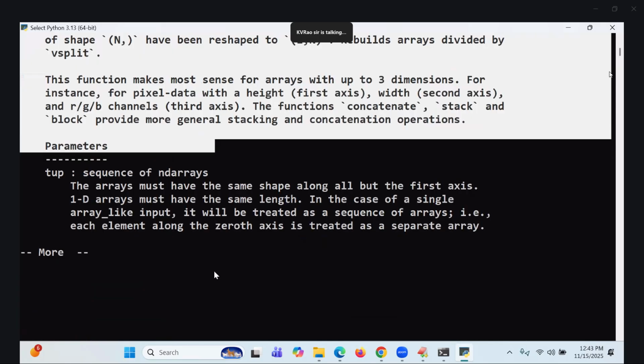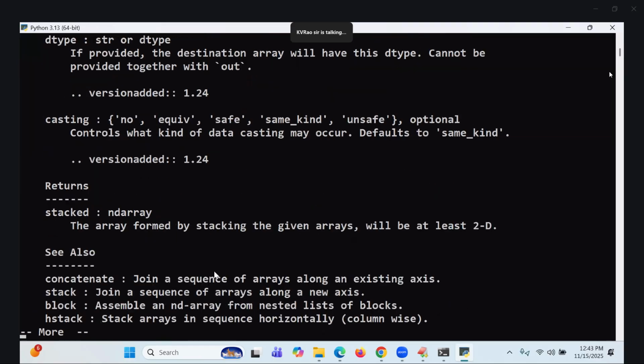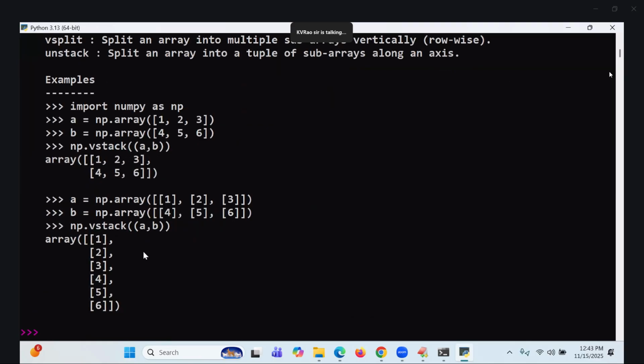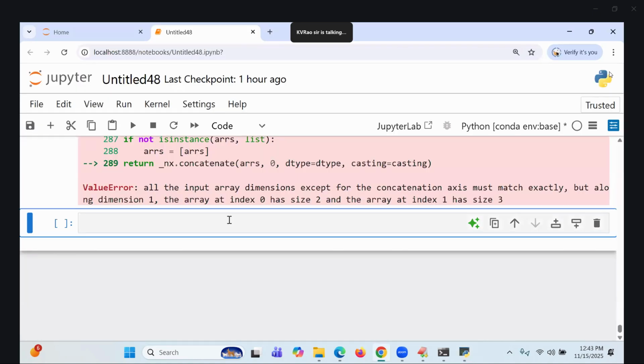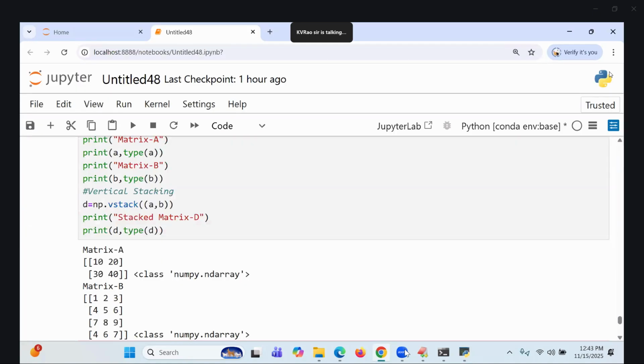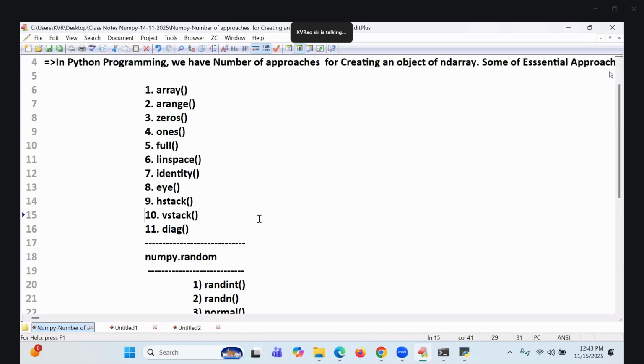But if you read this entire thing, observe this entire thing, the values are completely different from what the documentation and the help say. The help example is important, what we showed here. I think you are following me. This is about which function? H stack function, V stack function.